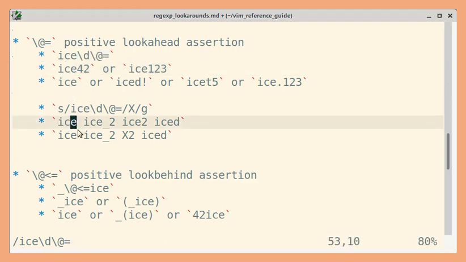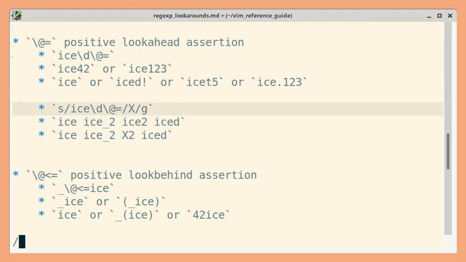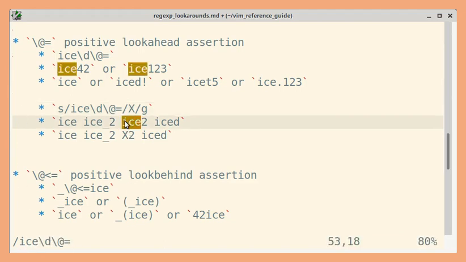In this line, we want to replace ice only if it is followed by a digit character. When you do the search, you can see only this particular string is matched. Now if I specify ice slash d and then if I use x, this whole term will be replaced. But I don't want to replace this digit character. So in that case, I'll apply a positive look ahead. You can see only ice is replaced, the digit character is left as it is.